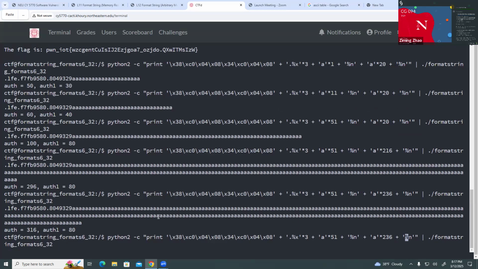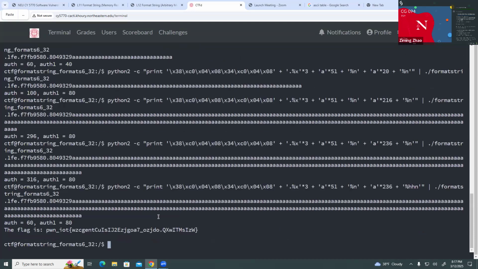So the problem here is we're not really overwriting it yet, because we're writing 4 bytes. We're overwriting only if we're writing 1 byte. Because the percentage n overwrites 4 bytes, and we only want to overwrite 1 byte, we do HHN. Okay. H is half. Half of half is 1 byte. So when we do 1 byte, then we're overflowing that. Then we get 60 there.